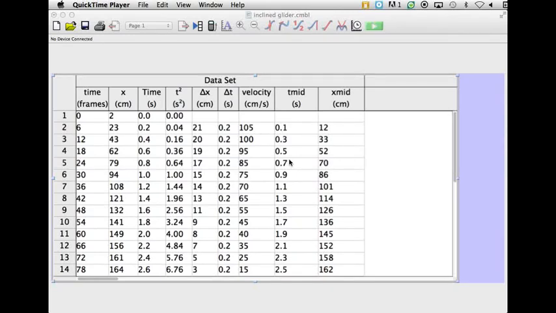So in the last video, we learned how to make all of these calculated columns for our data set for the inclined glider lab, for the inclined air track lab. And so we've got all these columns for the time and position. We converted the time from frames to seconds. We squared the time. We found the displacement and the time interval so that we could calculate the velocity. And then we calculated a middle time as well as a middle position column for our glider. Now what we're going to do is make some graphs.